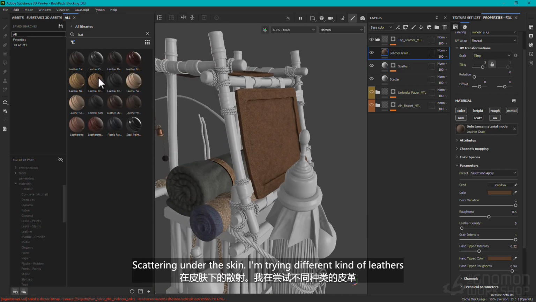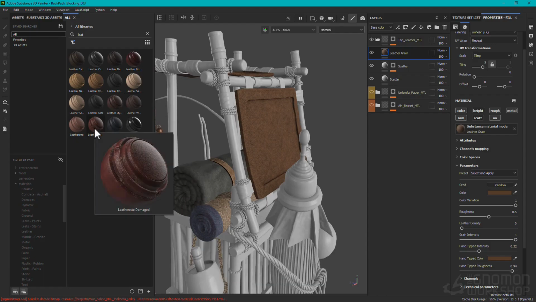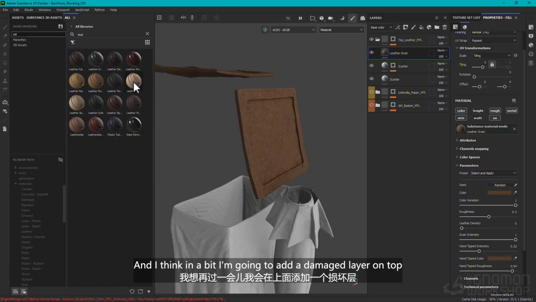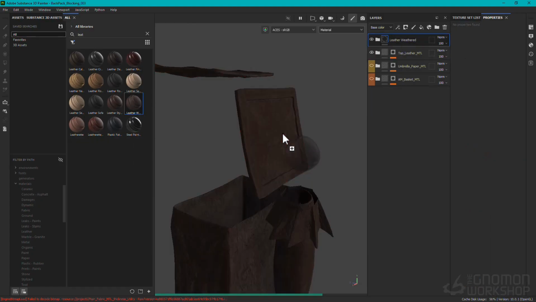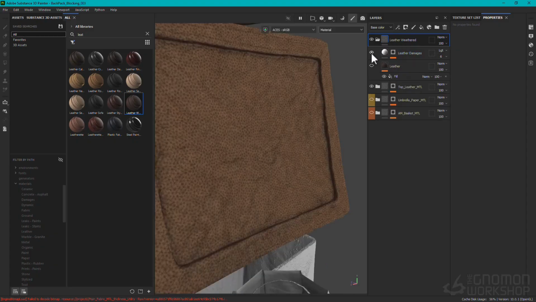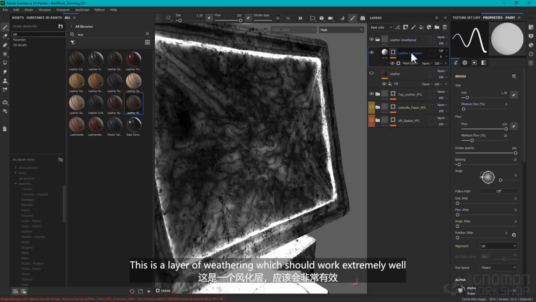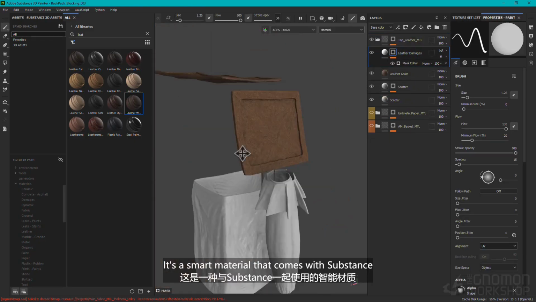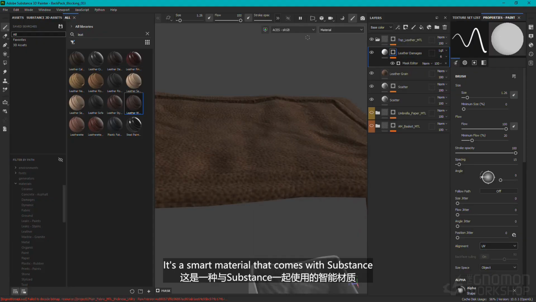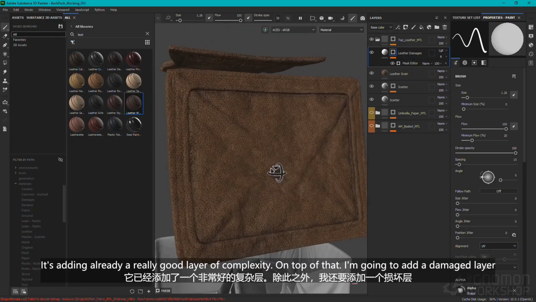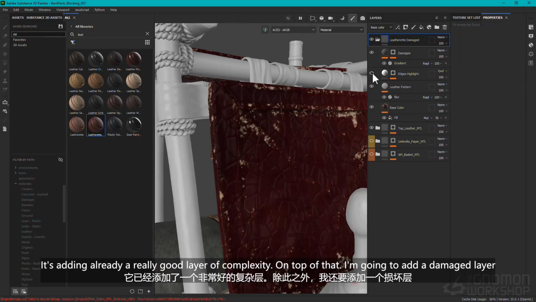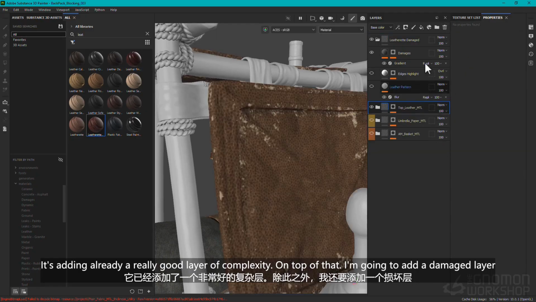I'm trying different kinds of leathers, and I think in a bit I'm going to add a damaged layer on top. This is a layer of weathering, which should work extremely well. It's a smart material that comes with Substance. It's adding already a really good layer of complexity. On top of that, I'm going to add a damaged layer.